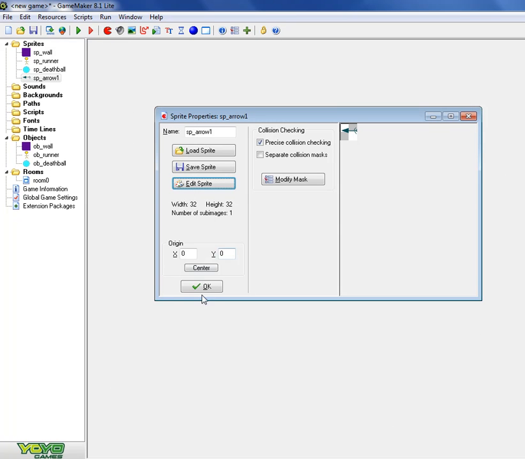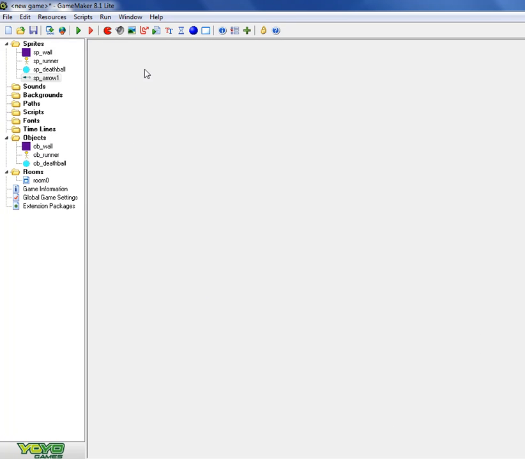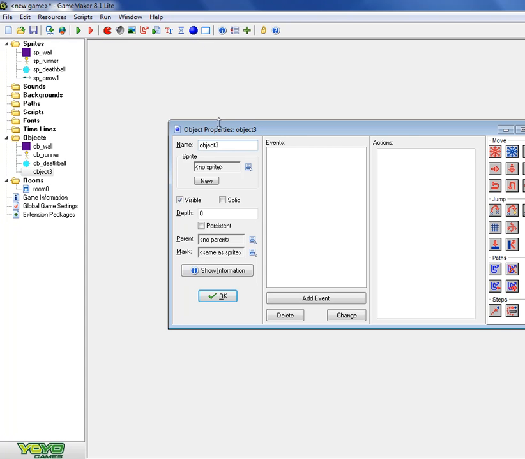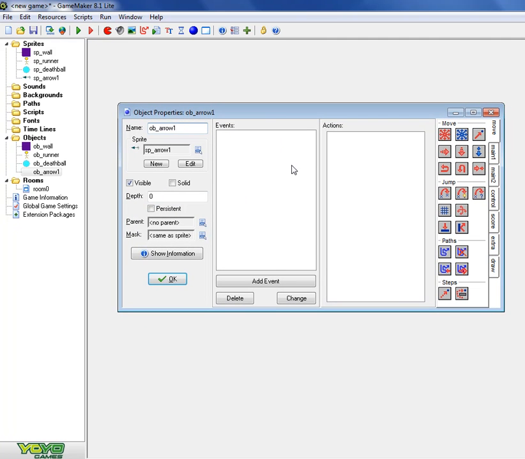OK. Let's go to objects and ob underscore arrow1. It's important to stay consistent. Click right here and click sp underscore arrow1. And now we have an arrow made, and now we need to create an event so that when you create this arrow, we want it to be moving to the left. You can see that the arrow is facing left.